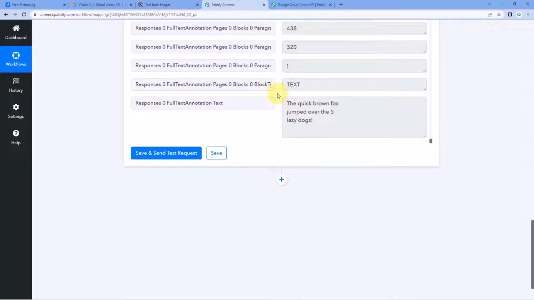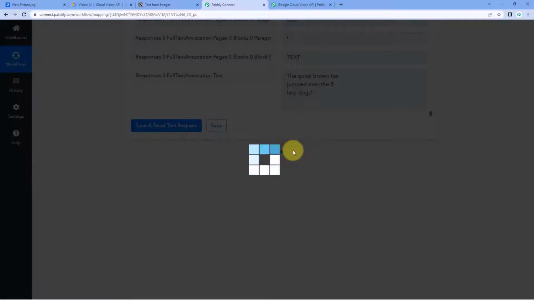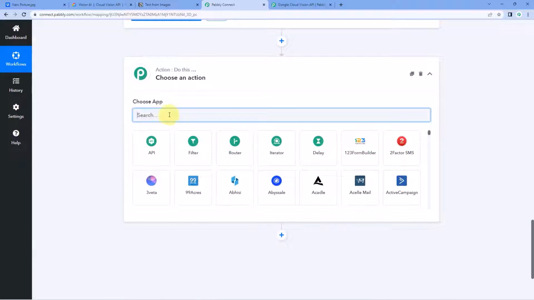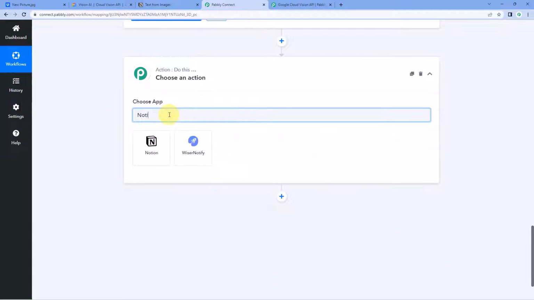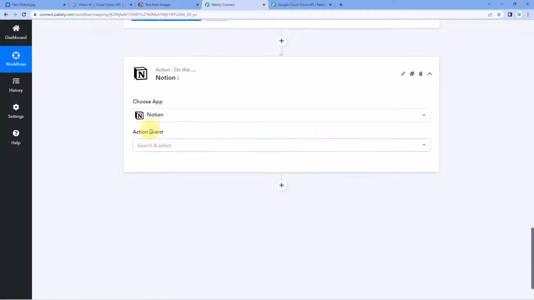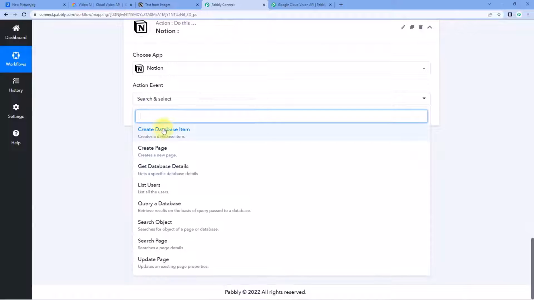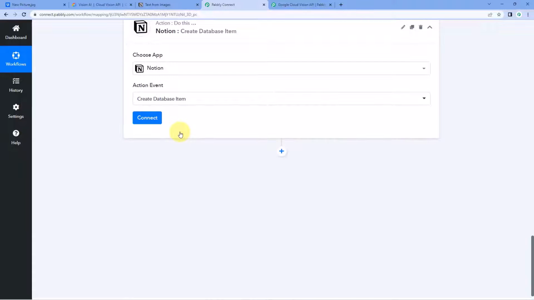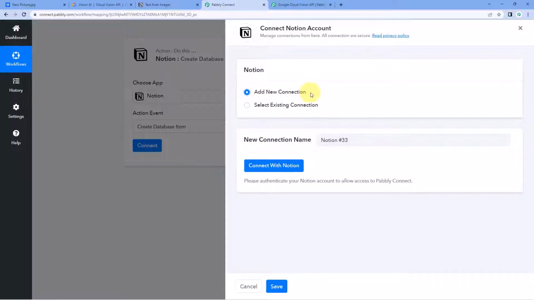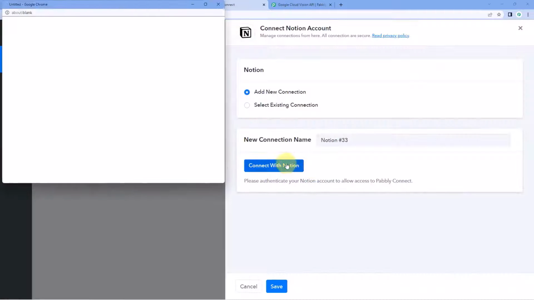For that, just scroll down and click on this Add Action Step button over here. Then in Choose App, we have to search for Notion. Select Notion over here. Then in Action Event from the drop down, select Create Database Item. Click on Connect and select Add New Connection. As you can guess, now we have to connect our Notion account with Pabbly Connect. To make this connection, just click on this Connect with Notion button.